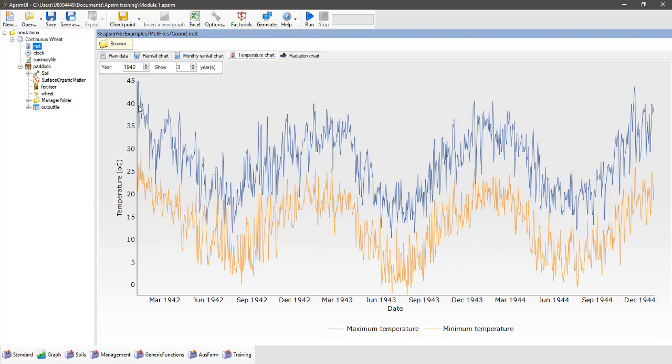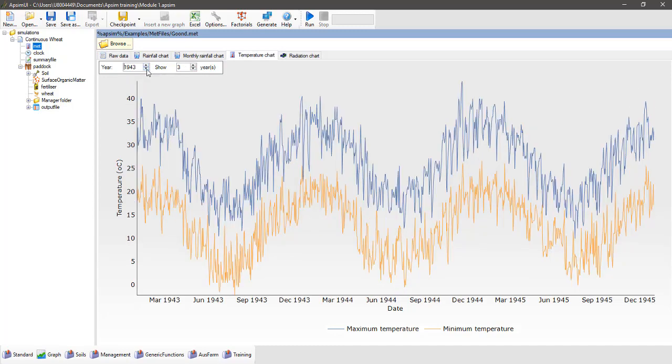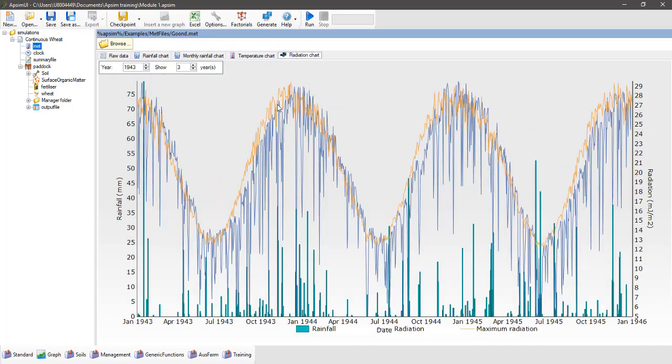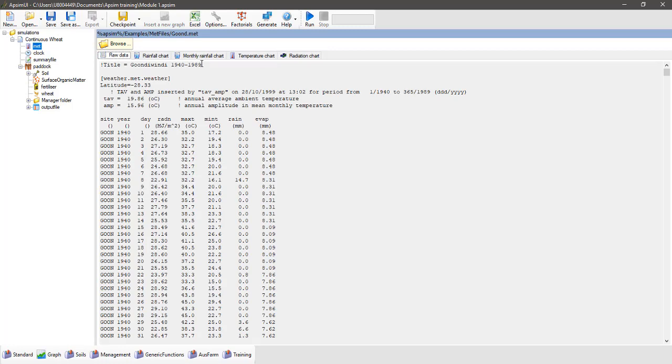We can also investigate the temperatures, and so this graph gives us daily average temperature, daily maximum and minimum temperature for each year, and we can change the years that are displayed and the number of years. We can also look at solar radiation as well, and we've also got daily rainfall plotted on that solar radiation chart. So if we go back to our raw data, make sure you've got the Gundawindi meteorological file there. For loading in new meteorological files, you use the browse button. It opens up an open file interface, and you can browse to whatever meteorological file you would like to use.